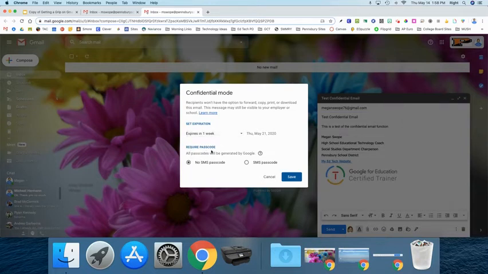You can also determine whether or not your email will need a passcode in order to open it. If I hover over this little symbol here, it lets me know that if I choose no SMS, essentially a Gmail recipient will just receive the email. If your recipient does not use Gmail, they will get an email with a passcode to allow them to open the email. If you do choose SMS, at that point, you would be prompted to enter your recipient's cell phone number. So let me just show you what this looks like.